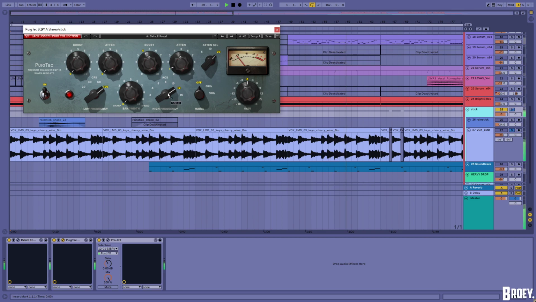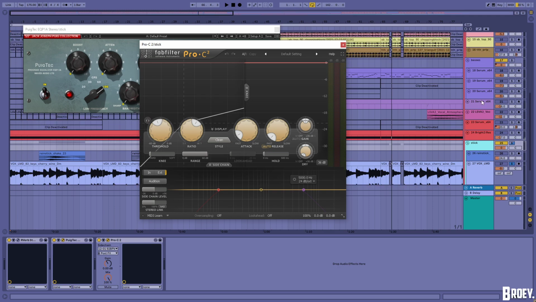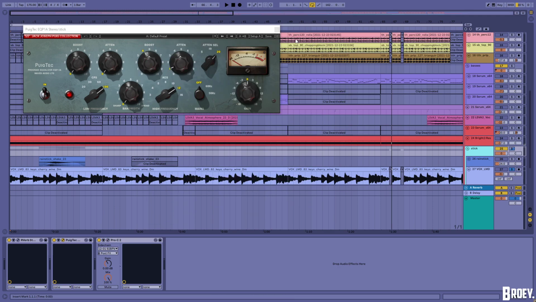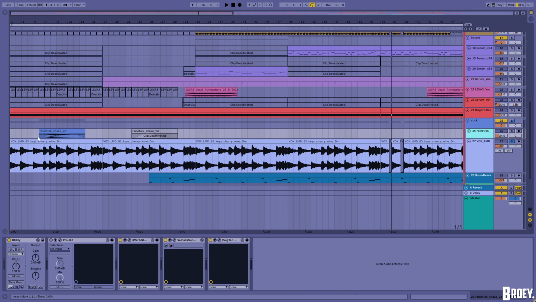And then I boosted around 12K and cut a little bit too. I didn't really touch any of the lows. I wanted the reverb to be bright, and I wanted it to cut through the mix. And then I have this, which is just a sidechain to what I believe will be the kick of the track.